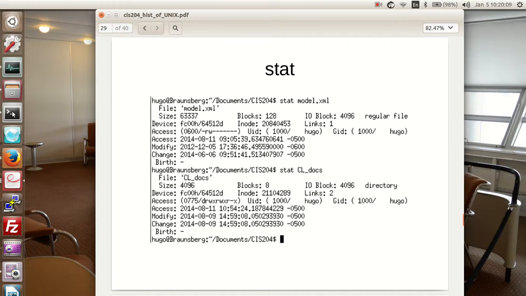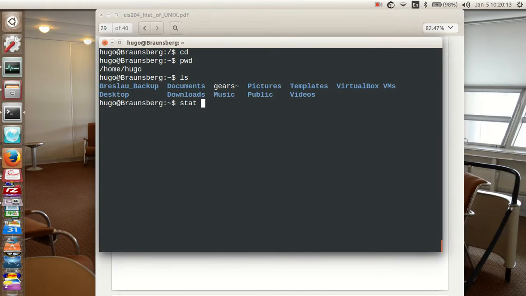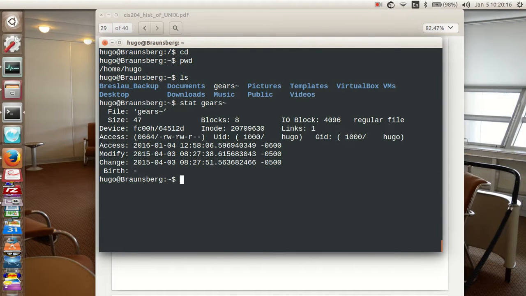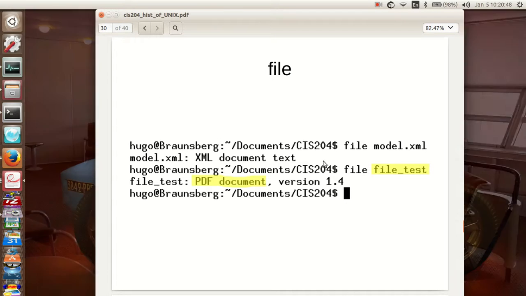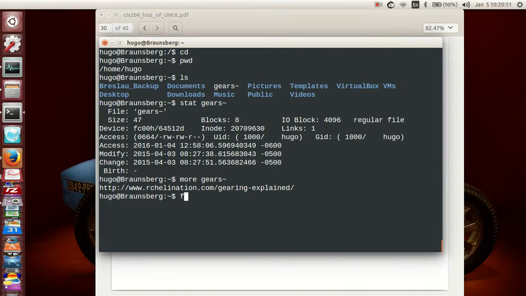So there's a stat command. Let me run that against this gears. Stat gears tilde. Tells me what the file is. It's 47. It's a device file. It's an inode. It gives me the inode number. It just says the file name is gears. The size is 47. The blocks are 8. So what is gears? Would you believe? It's just a URL. That's all it is. It's a regular file. In this case, that file consists of nothing more than a URL. So, if I run the command file, let's do this. File on gears. It's ASCII text, which is exactly what you expect it to be.